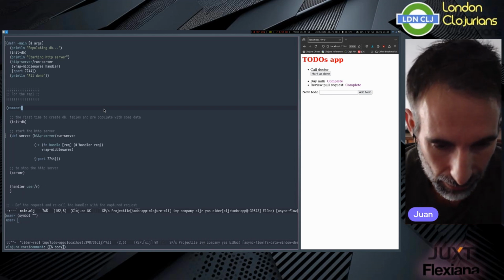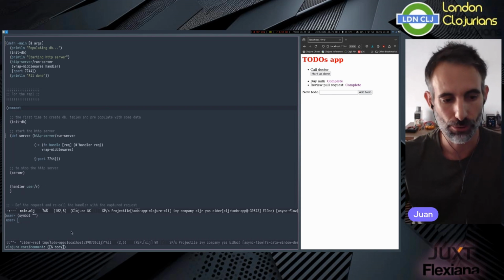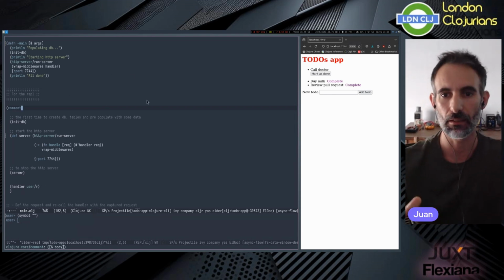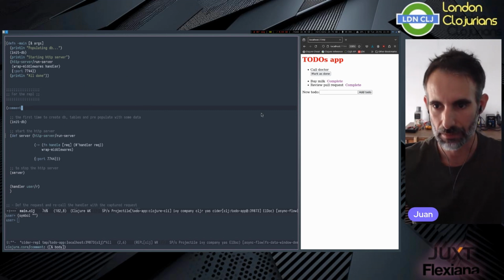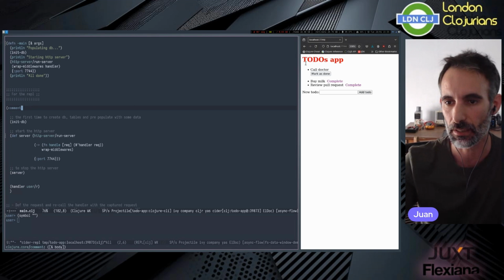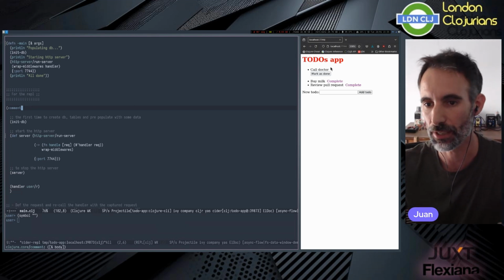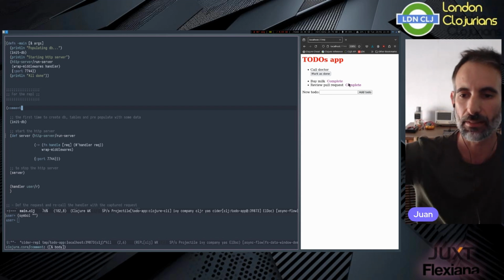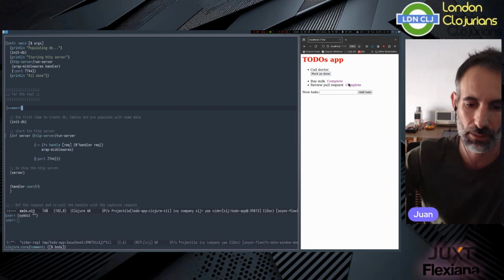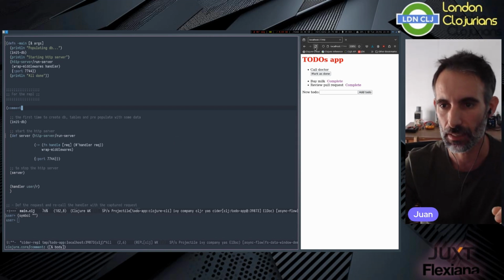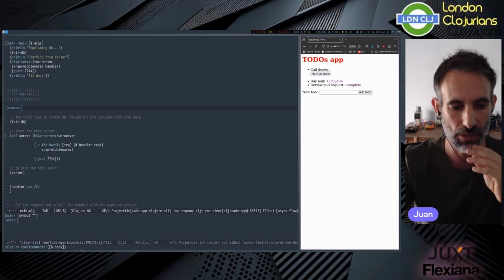What I have here is a Clojure REPL, a JVM running a very little project. It's just for demo purposes, but it is a web application, this to-dos app, where you can add new to-dos and mark things as done. It's just server-side rendered, there's no JavaScript or anything going on here. The server is already running there. You can refresh that. Okay.